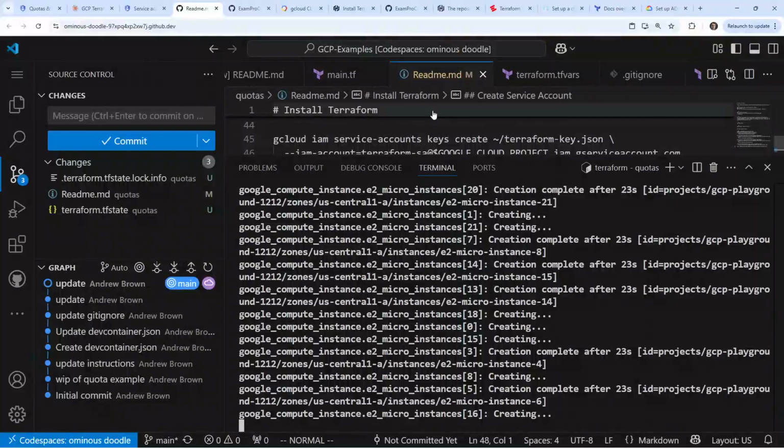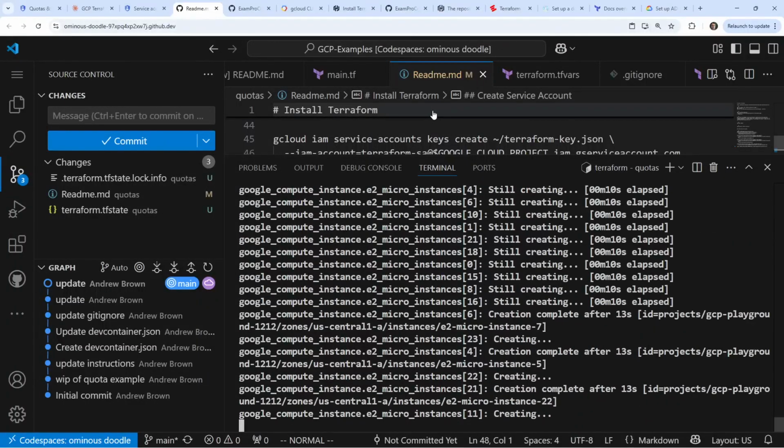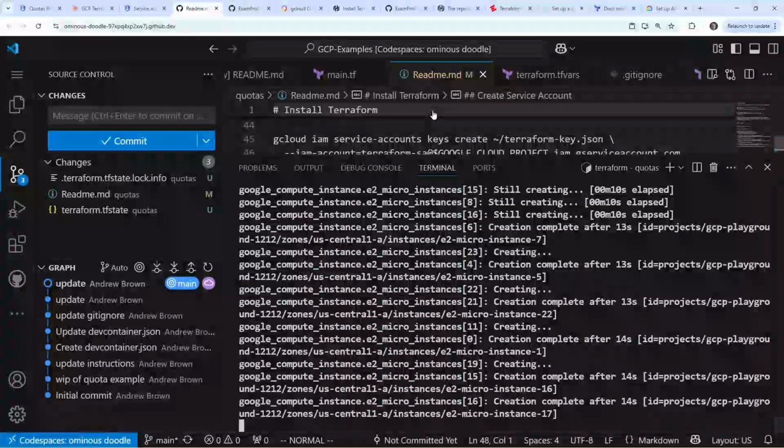But now we have Terraform set up because the way you deploy to GCP is with Terraform. There is a native solution for GCP, but nobody uses it. They use Terraform. So we'll give that a moment to finish, okay?